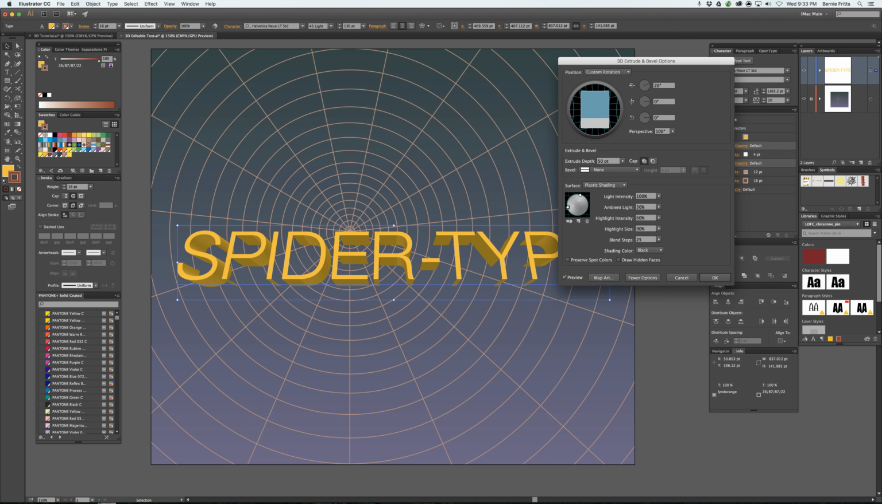I'm going to move it over here. And I'm going to add one right there, and I'm going to move it to the back because I like that backlighting. All these I'm going to keep at 100%. My ambient I'm going to take down to 0. We're going to keep highlight at 60, highlight size at 9, and the blend steps are going to stay at 25.